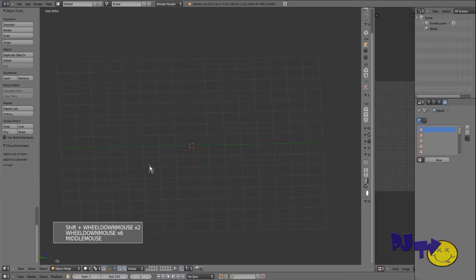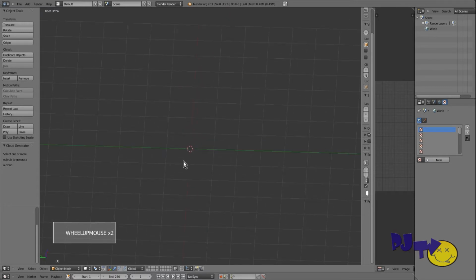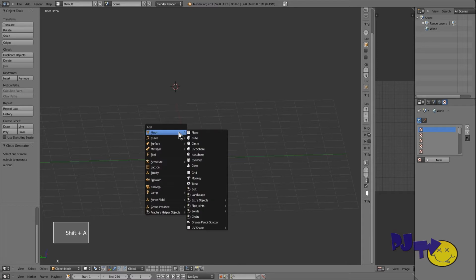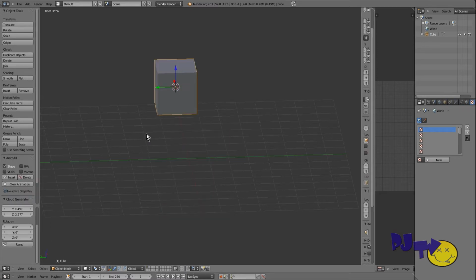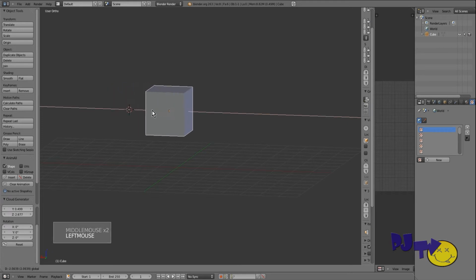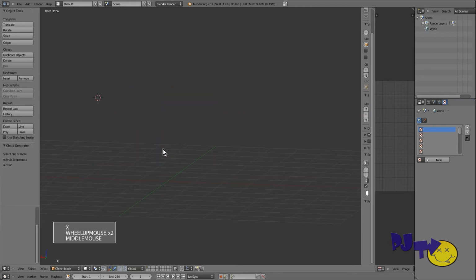Now the other thing that is kind of unique to Blender is something called the 3D cursor. That's this. When I click my left mouse button, this little circle thingy with a target in the middle moves around. You can move it anywhere and you can snap things to it, or you can spawn another object there. So Shift A, add a cube, it's going to spawn at the 3D cursor. So that's kind of handy.